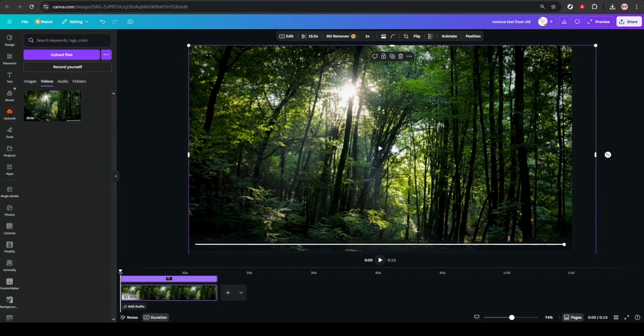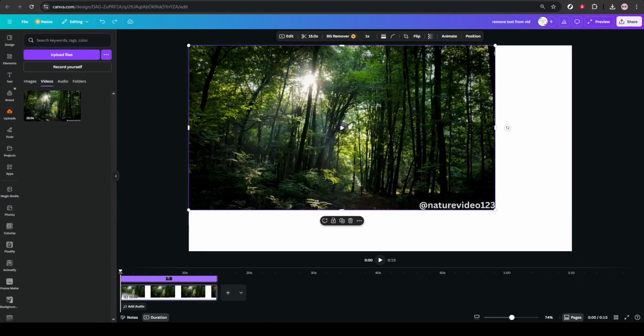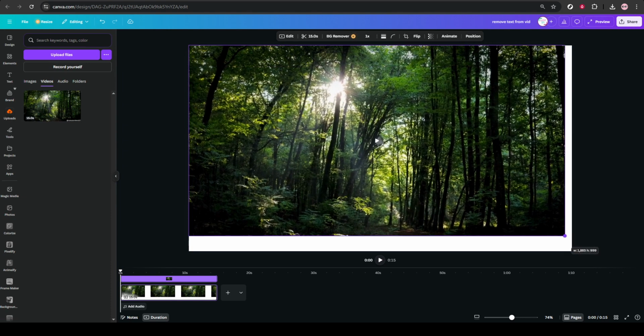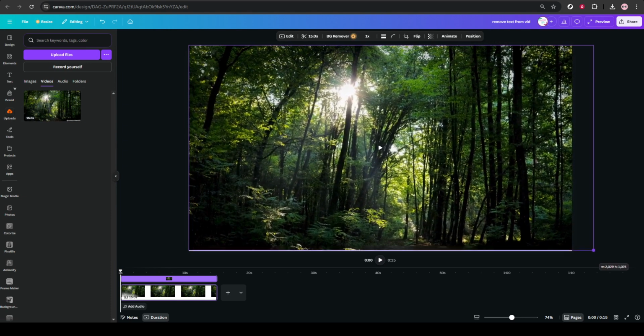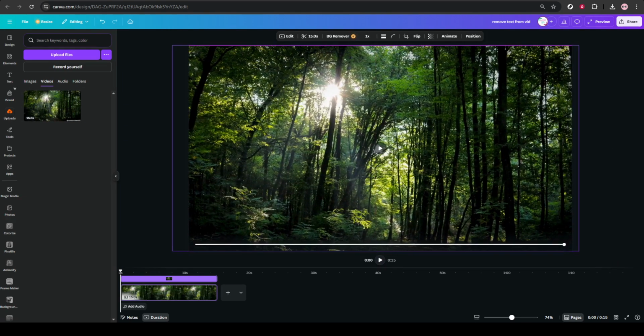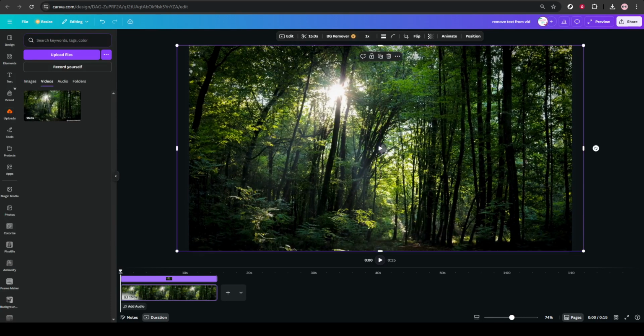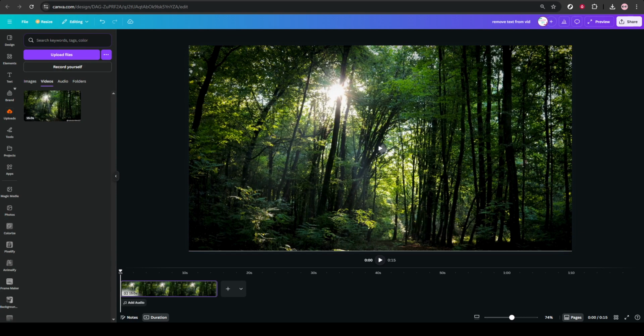If resizing alone isn't ideal, use the crop tool. Select the video, click crop, and tighten the frame so the area with the text is excluded. Apply the crop, then reposition the video within the canvas so the composition still looks natural. Whichever route you choose, make sure the video fills the entire canvas so there are no black bars or empty edges. Adjust the scale and position until the frame looks balanced and the text is fully out of view.